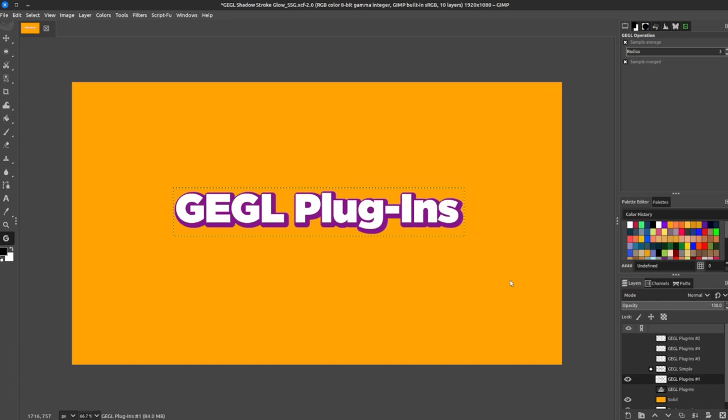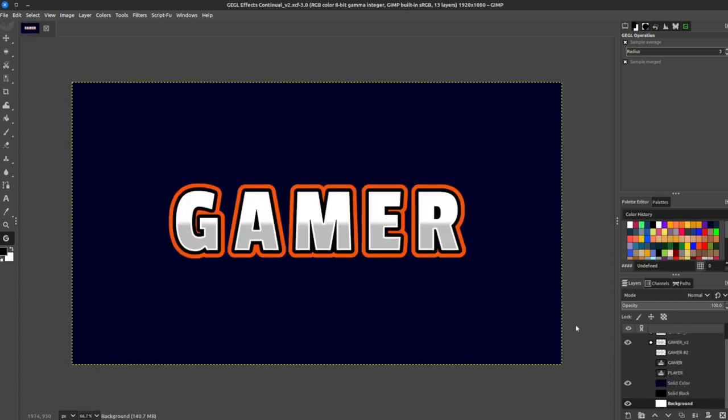All right. So the next one that we'll be taking a look at is the layer effects, or rather the layer effects continual. So over here, we have the result for the layer effects continual. This one allows us to create a stroke, a drop shadow, an inner gradient, and even an inner glow effect. And this is how we get this result all within one plugin.